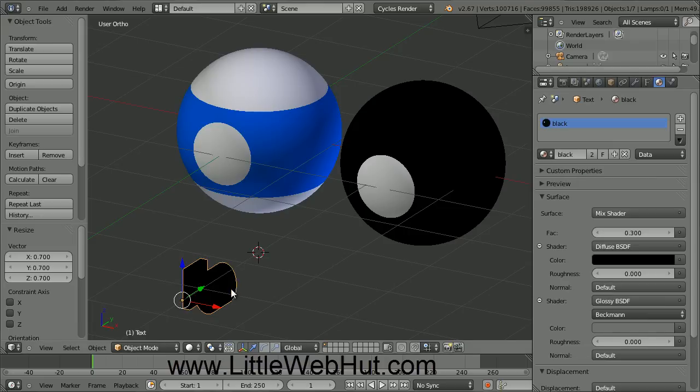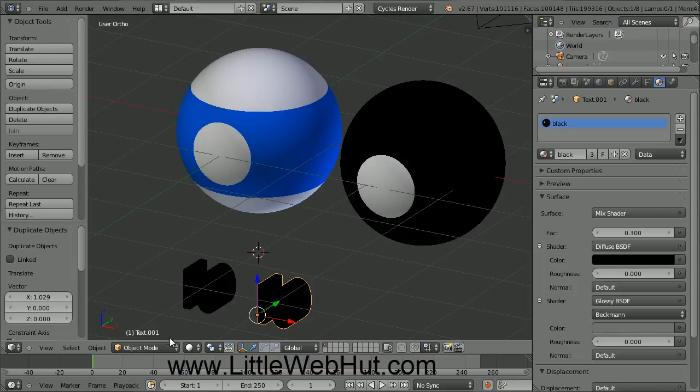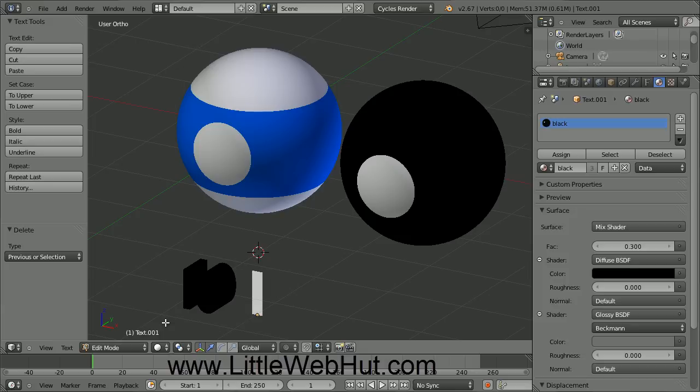Now duplicate this number by pressing Shift D. You can see the duplicate move with the mouse. Press the X key to restrict the movement to the X-axis. Move the number to the right, and then press the left mouse button. Now go into Edit mode to change the number. Press the backspace key a couple of times and then type 8. Now return to object mode.